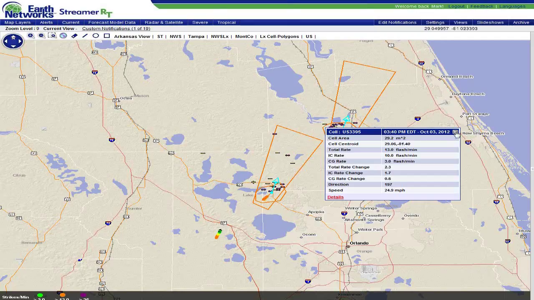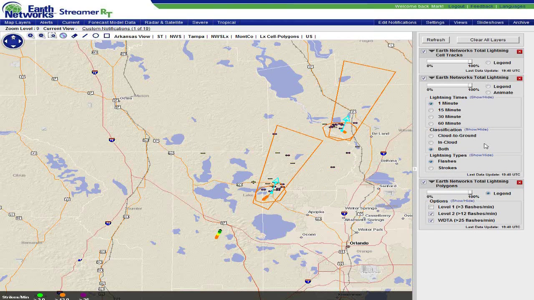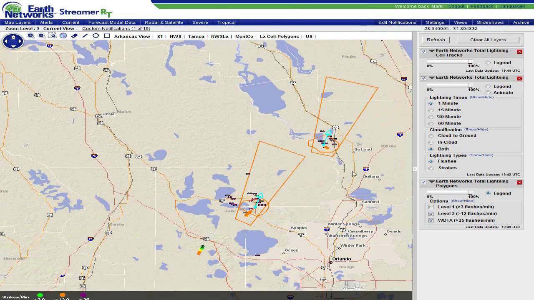What we do with the algorithm is that we limit the size, so it will break some cells into two individual cells. This occurs when the area gets over 250 square kilometers. Then the algorithm will essentially begin tracking a different cell associated with the wide area of lightning. So here on the screen, you can see that there's two cells being tracked, essentially moving to the northeast.